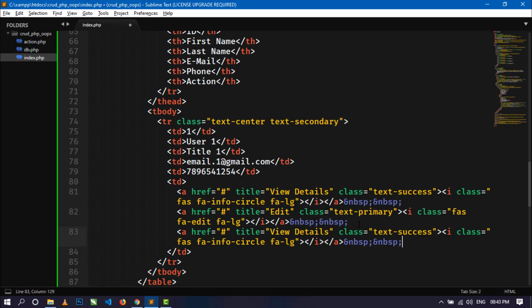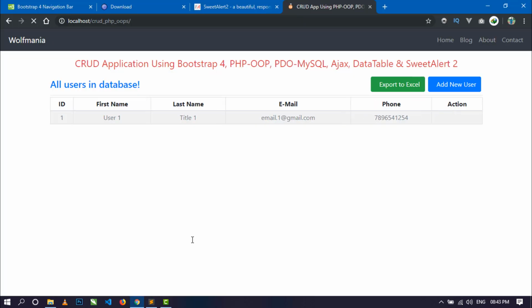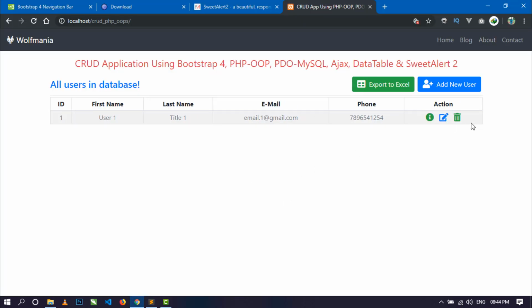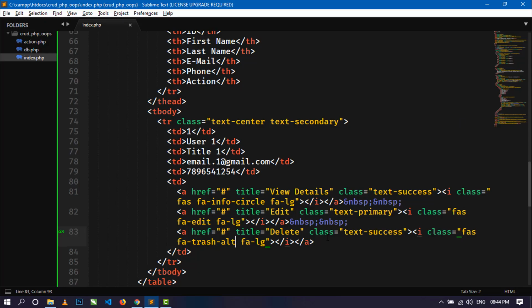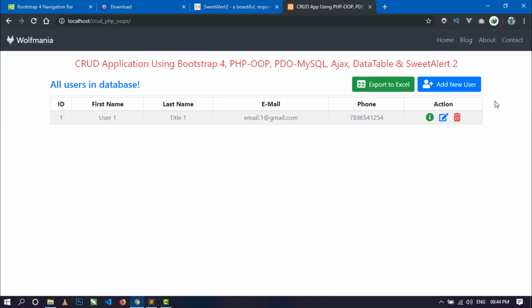Similarly for delete icon, so just write here delete and fa-trash-alt, okay, save, go to the browser and refresh. Now here you can see the trash, just change the color to danger, okay. So now this looks better, okay. Now this is one record, one static record, okay.